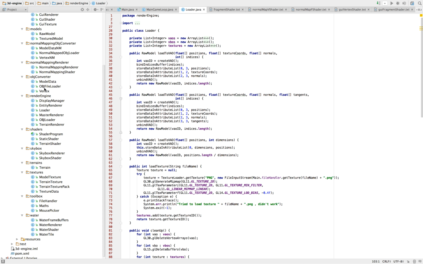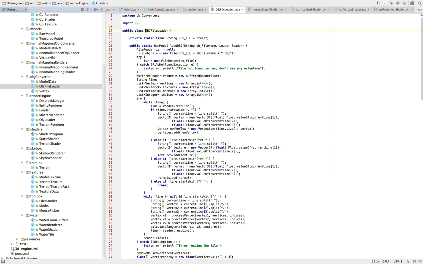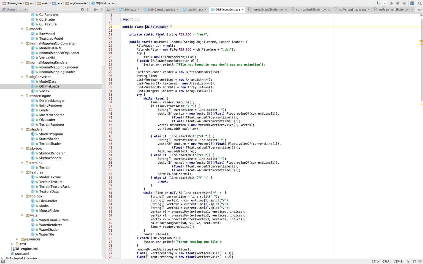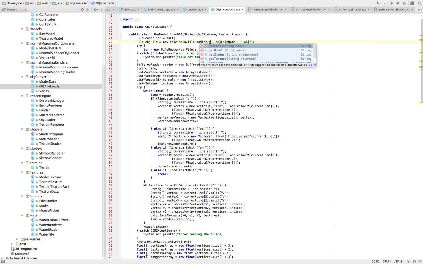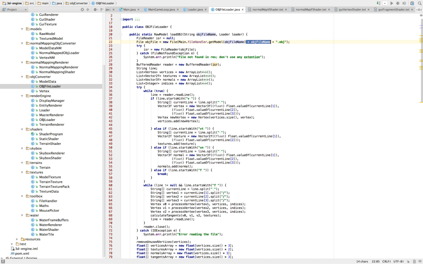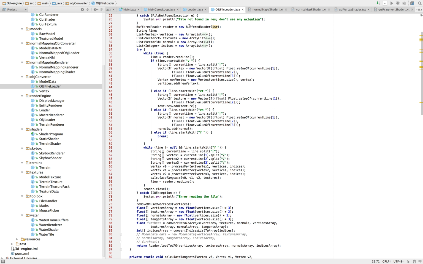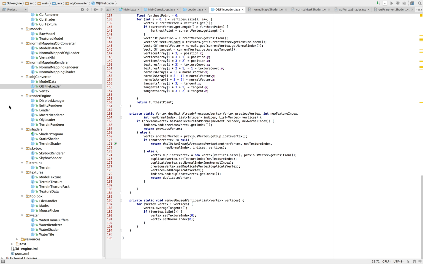So the next class we're going to do is object file loader, and basically we just want to delete that and go main.file handler .get model and object file name. And now that should be getting that. Let me see, that should be all, yeah.